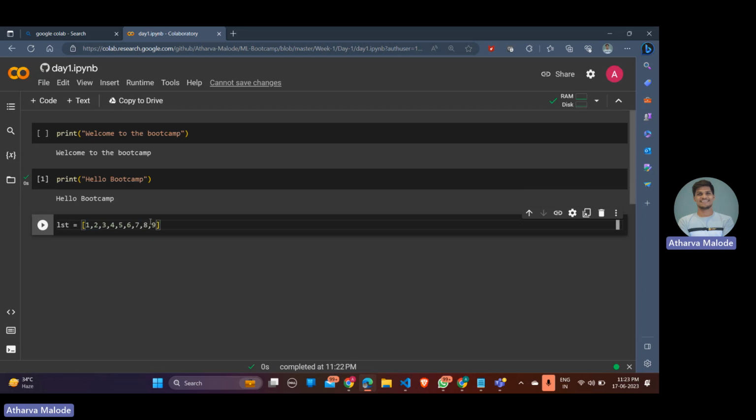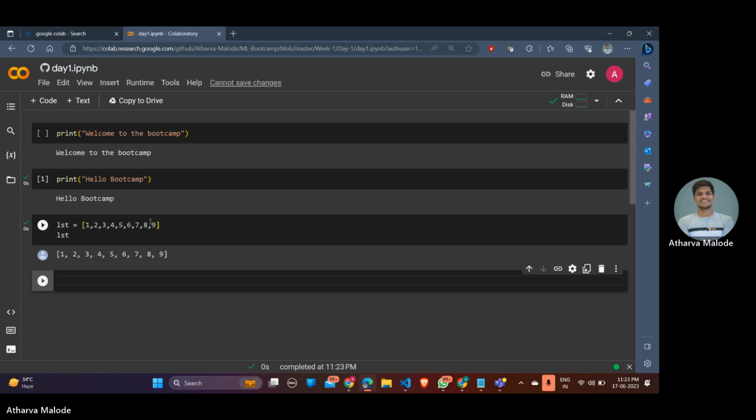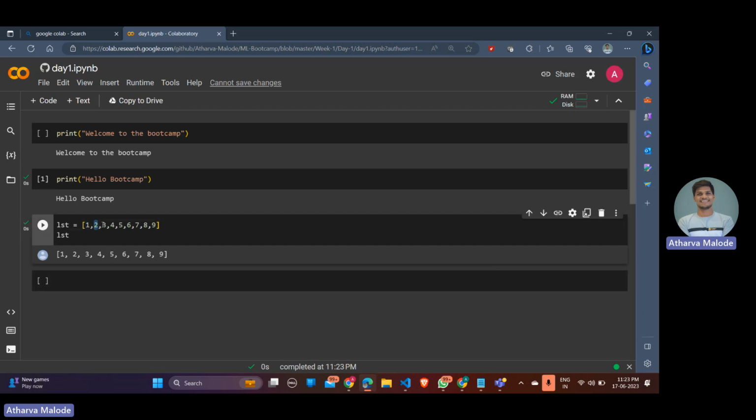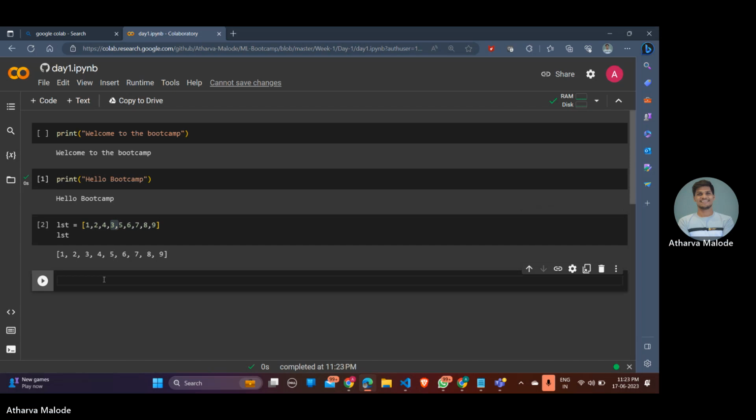There are all 9 numbers, and just print the list, Shift+Enter, right? So our list is printed. Now what I want to do is square these terms. Like 1 squared is 1, 2 squared is 4, 3 squared is, anybody? It's 9, guys. 4 squared is 16, and so on. So we got this list, right?